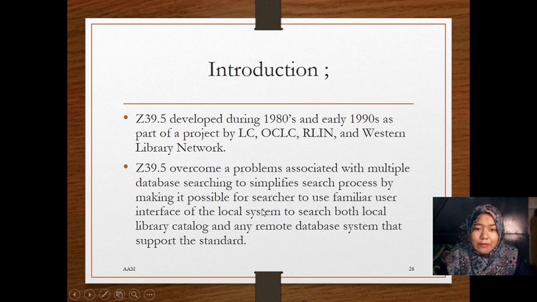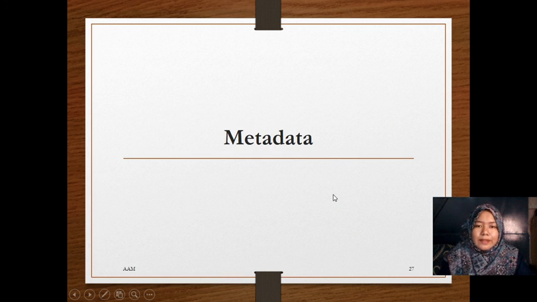So Z39.50 overcomes a problem associated with multiple database searching. It simplifies the search process by making it possible for searchers to use the familiar user interface of the local system to search both the local library catalog and any remote database system that supports the standard. Enough with Z39.50.